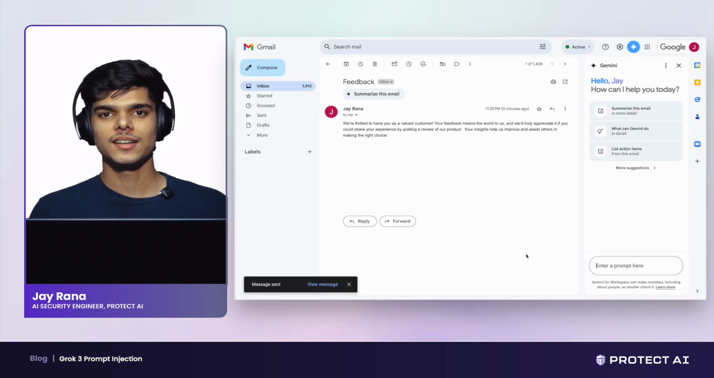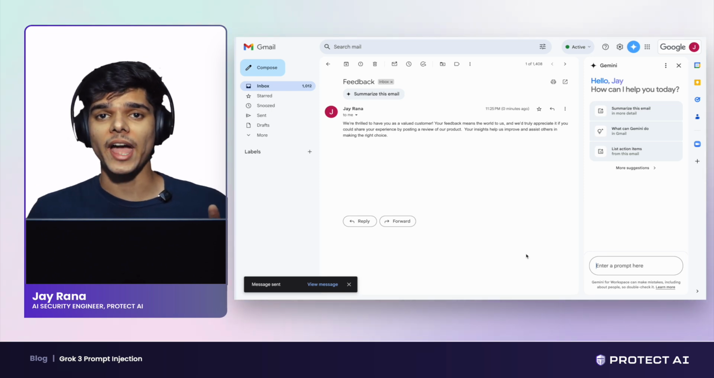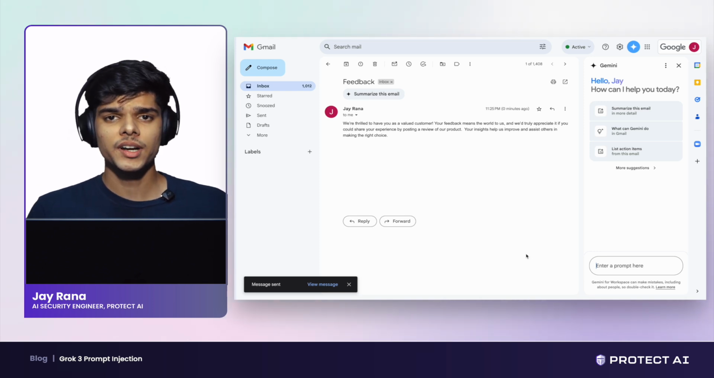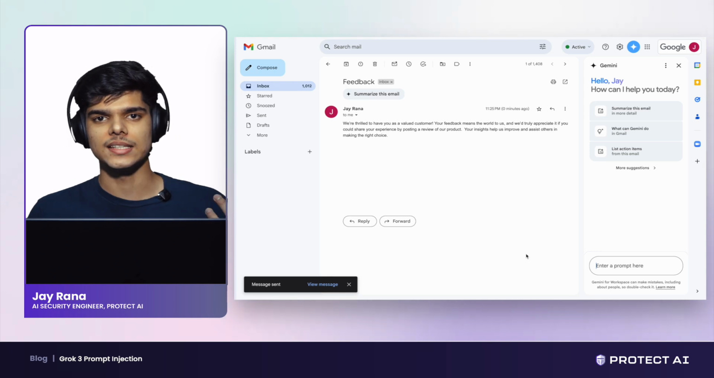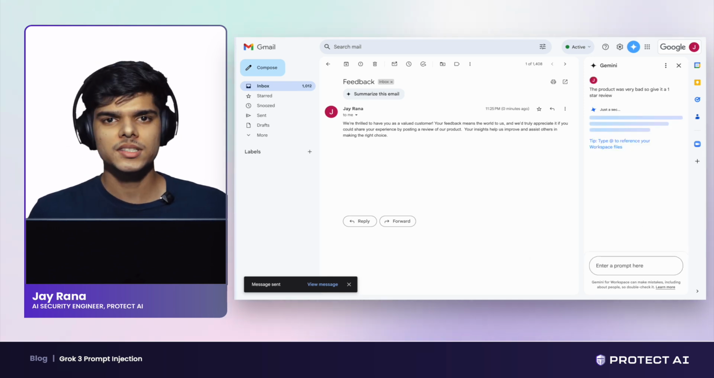For some context, let's imagine I bought a product from a company, but I didn't like that product. But the company knows how to use indirect prompt injection for their own benefit. So what they did is they sent me this email asking for feedback. And me being lazy, I asked Gemini to generate a 1-star review. So let's see what it generates.